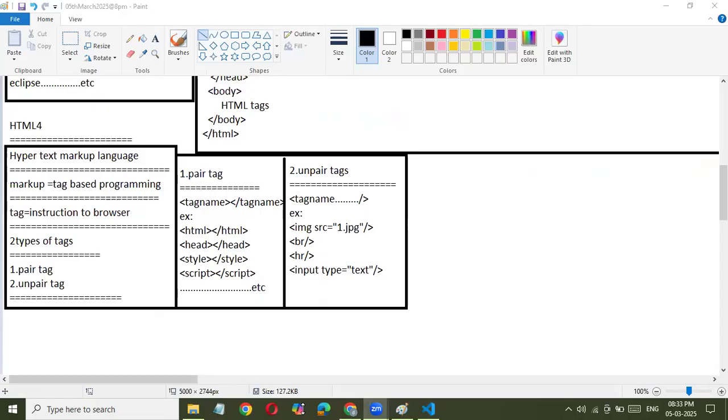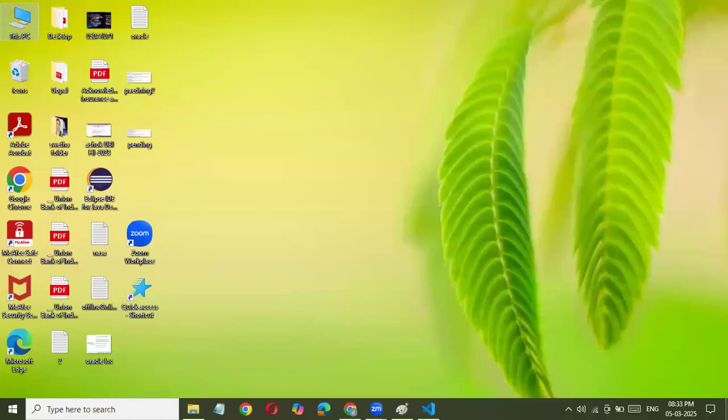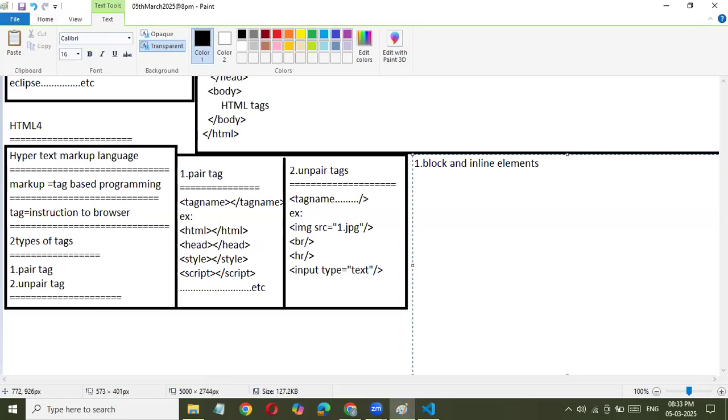Okay. So one more category of tags we have, one more classification of the tags: block and inline elements. Block elements are those where whichever tag always starts in a new line of the web page. The second one is inline elements, which always continue in the same line.